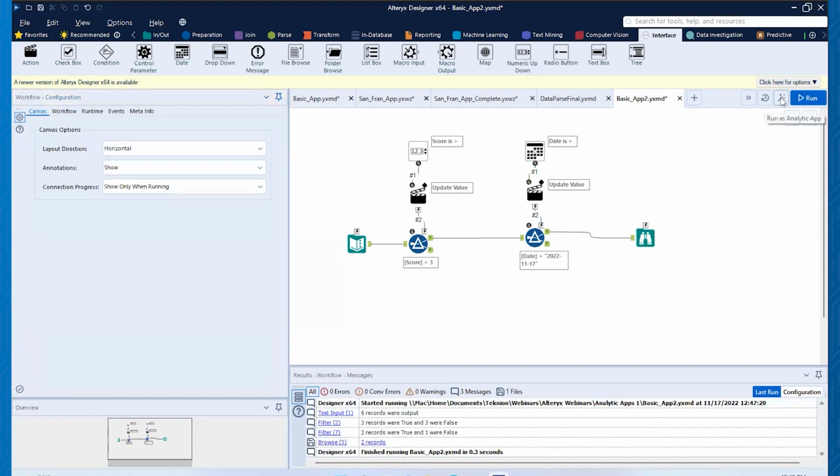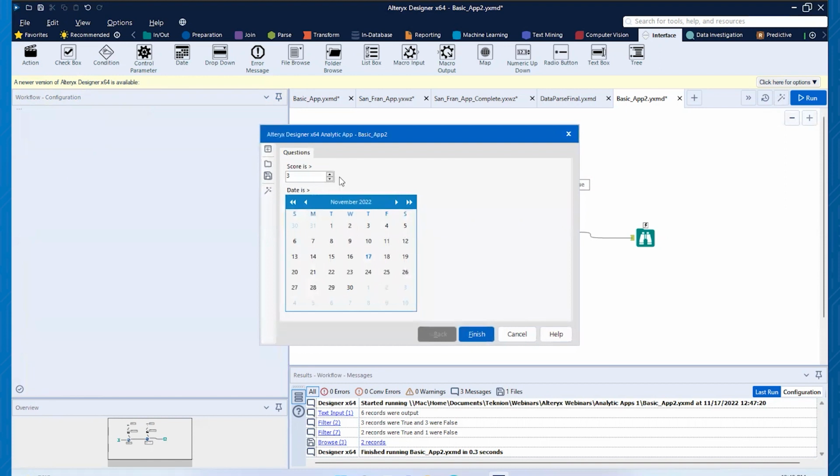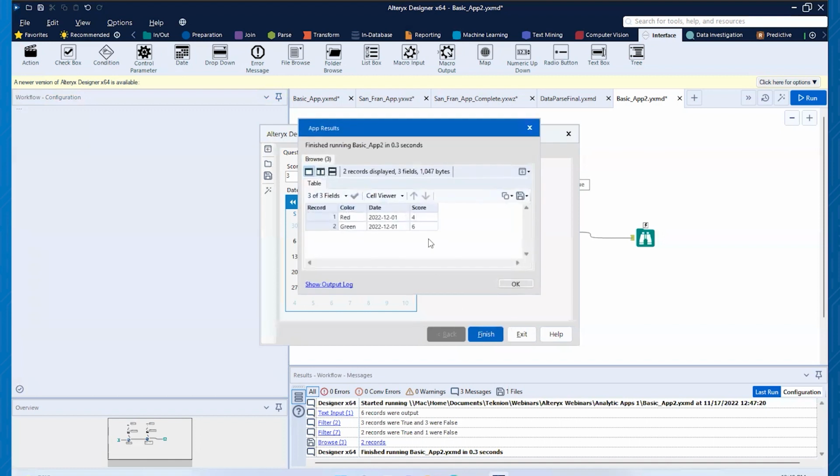Now when we run the app, so run as an analytic app, you will see that from leftover before, we still have that score is greater than or equal to, but now we can have date is greater than or equal to. So I'll click on November 7th of 2022. And if I click finish, we already set up from previously that it's going to display the output of that browse tool. Okay, so let me go ahead and hit okay.